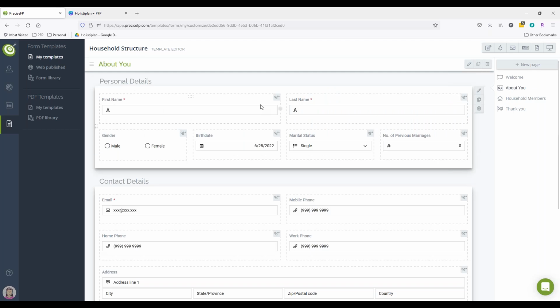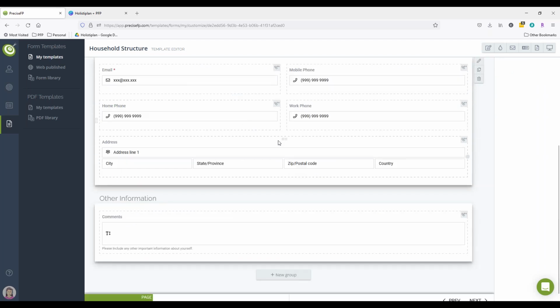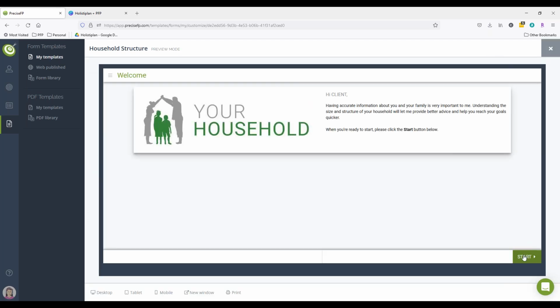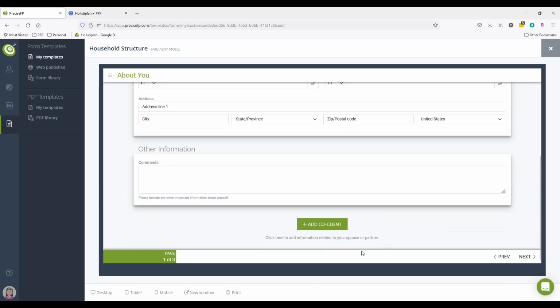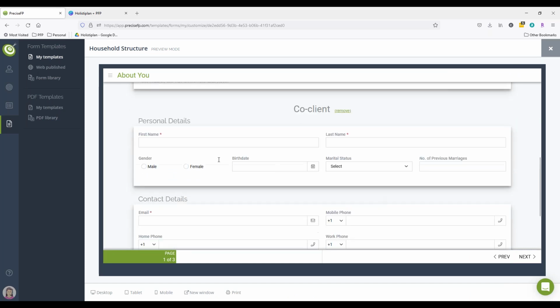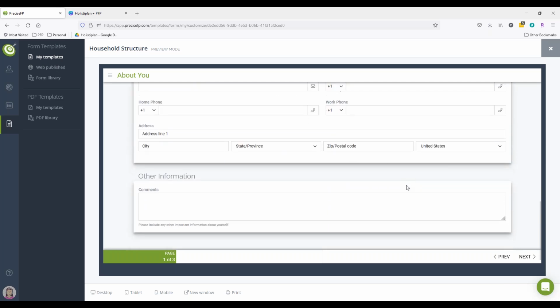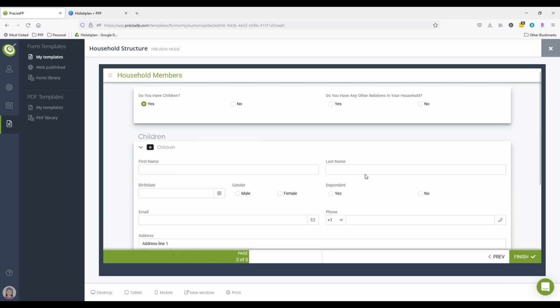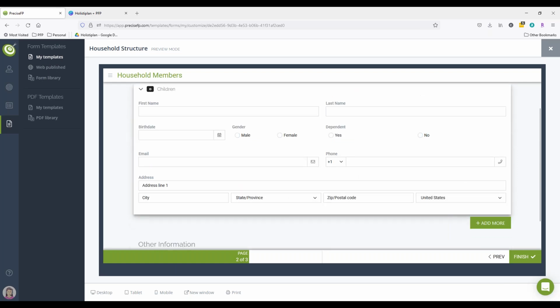It's just asking information about the client, and this page in particular, actually, let me do a preview of it so you can see it, is set up to allow them to basically add a co-client. And when they do that, the whole page replicates over again so they can add information for their spouse, partner, significant other. And then it also asks them about the household members, and that's it. That's the extent of this form.